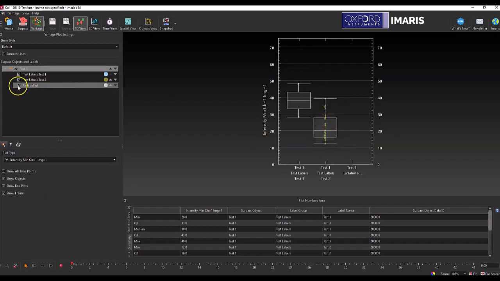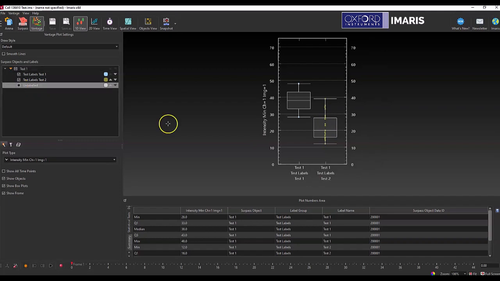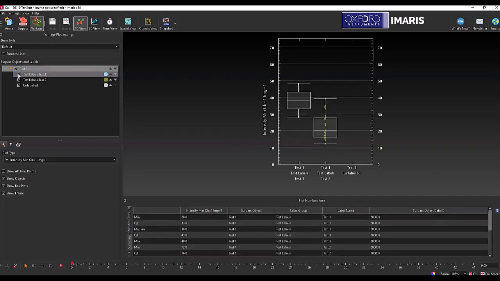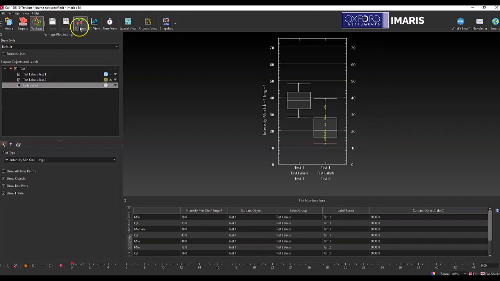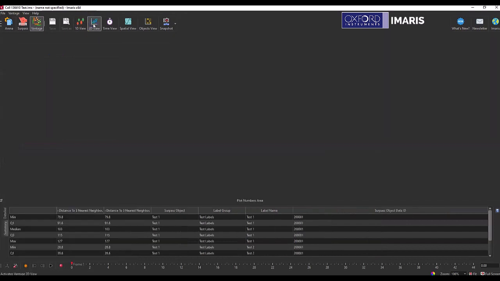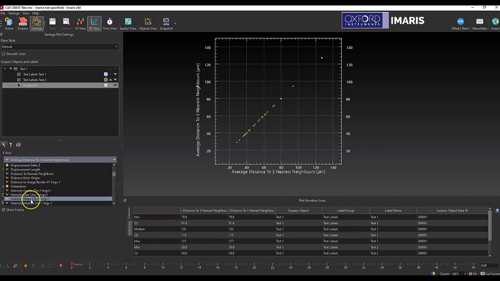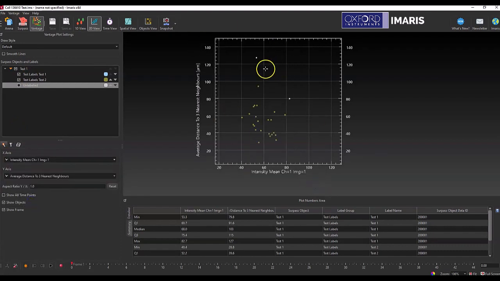But if I don't want those ones present, I can just turn them off over here and then just display the ones that I'm interested in. And I can just turn it all off, or look at certain subpopulations within those labels. And this works for the 1D view and the 2D view. So you can pick different statistics there, and you can see the populations of the different labels are present.